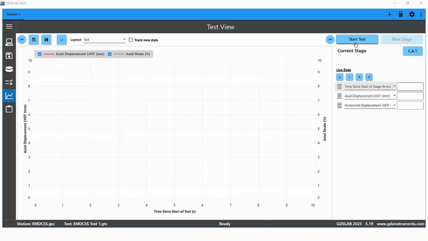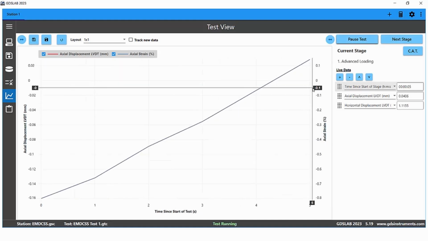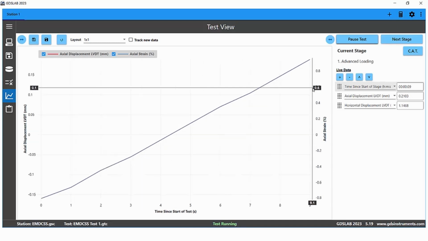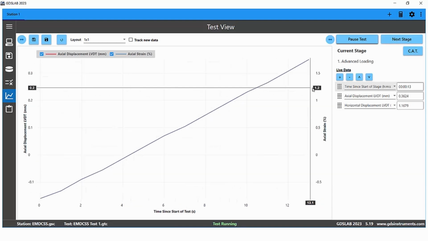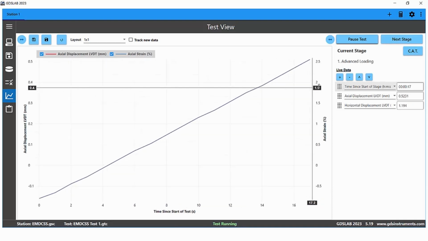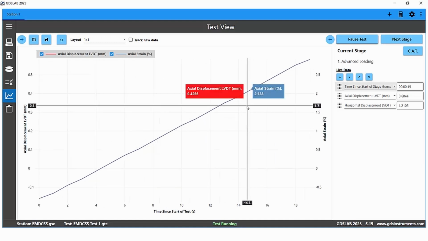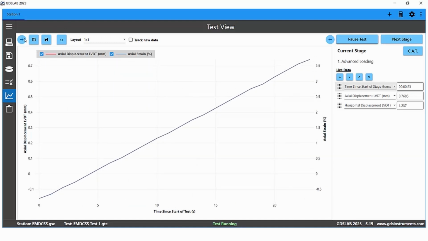I've got a very basic test that I'm just going to start off, which is an advanced loading test on a simple shear machine. I'm just going to adjust the axial displacement in a slow cyclic manner, and the horizontal displacement will increase linearly, just so that we can demonstrate how the graphs work only. Now you can see I've got one graph on the screen at the moment.